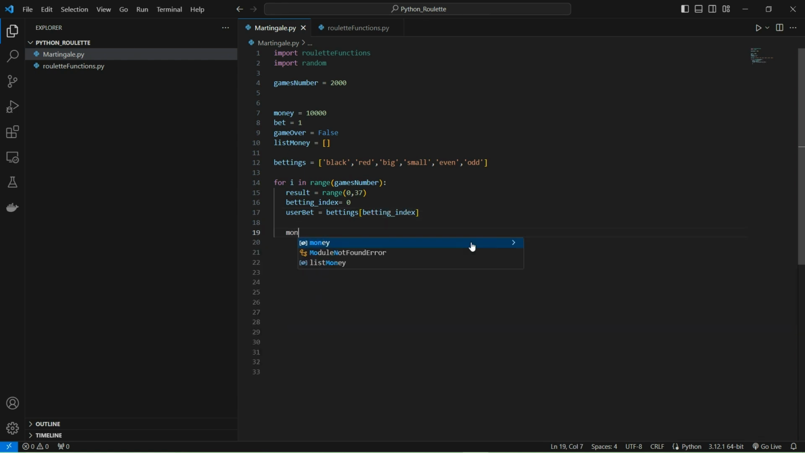In each game I need to subtract money with bet. But before that I need to check if money minus bet is greater than 0. If it's not, then you cannot continue martingale strategy. For example, in case you have 2000 euros but you need to bet with 8,000 euros. So 2000 minus 8,000 euros is minus 6,000 euros. So game is over. You cannot continue martingale strategy. So I need to check that.